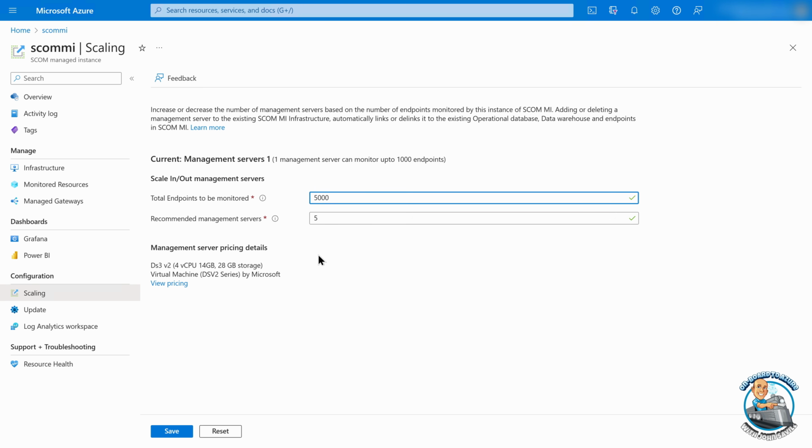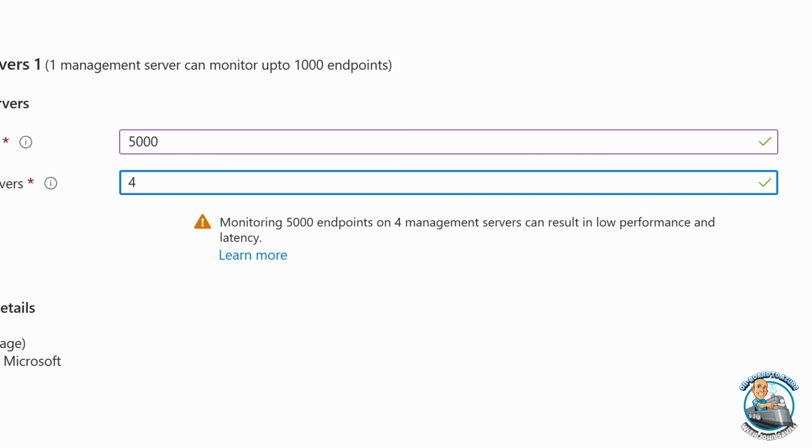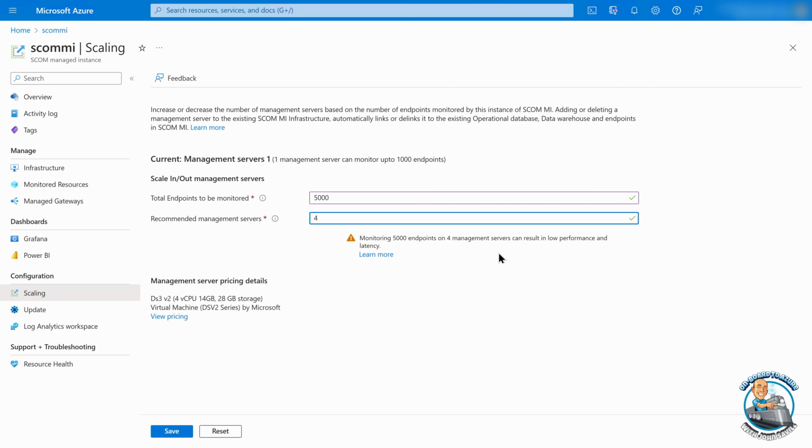Same as if I then reduce the number of endpoints, and I can override this number. I might say, no, I only want to do 4. It's giving me a warning about potential performance, but I absolutely can override it if I want. But if I was reducing, I could shrink the number and it can scale in. I can reduce the number I actually want. So this is a very, very useful capability.